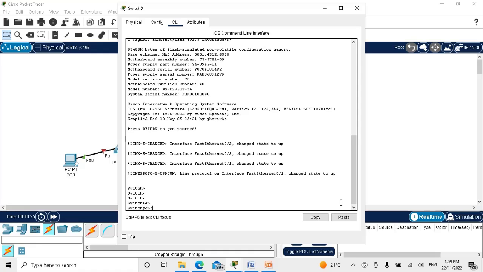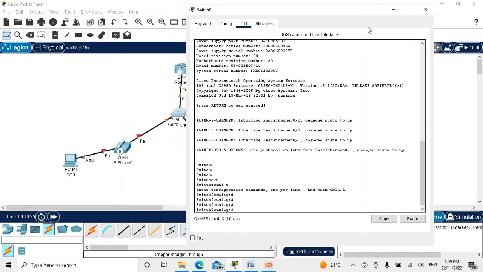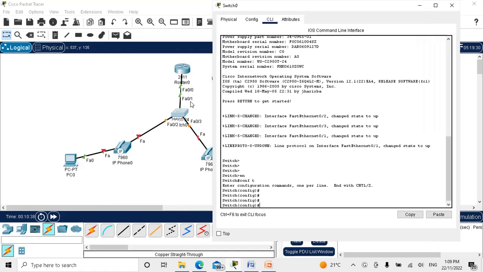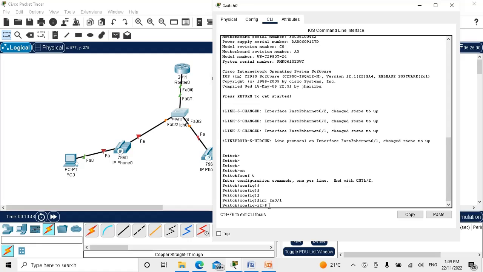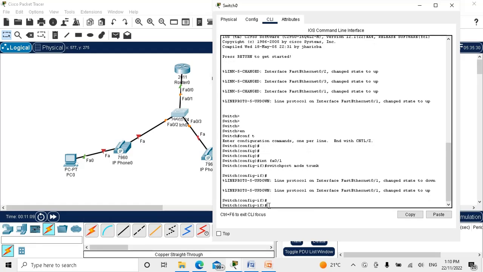Enable, conf t. You can see it's connected. FastEthernet 0/1 is connected with the router, so I'm going to take FastEthernet 0/1, switchport mode trunk. Okay, now you have enabled the trunking. Let's enable the voice VLAN. So I'm going to write interface range.